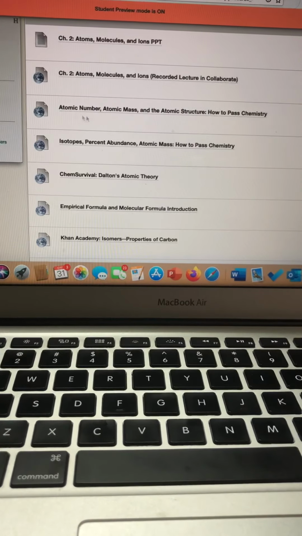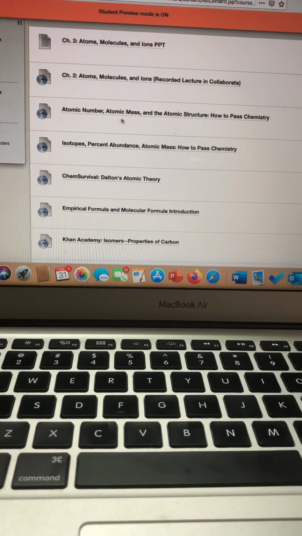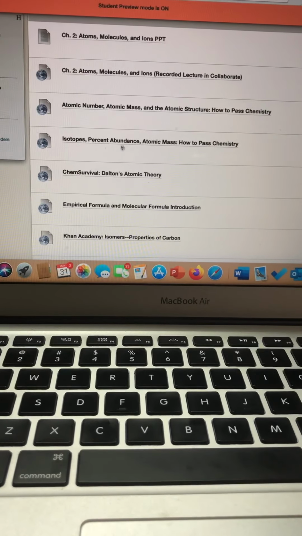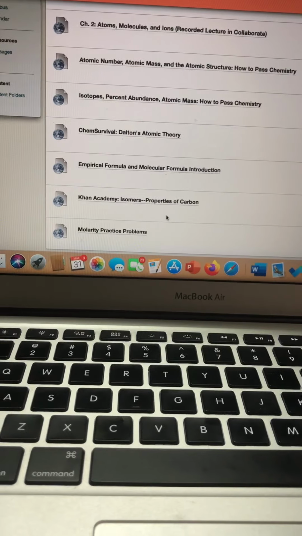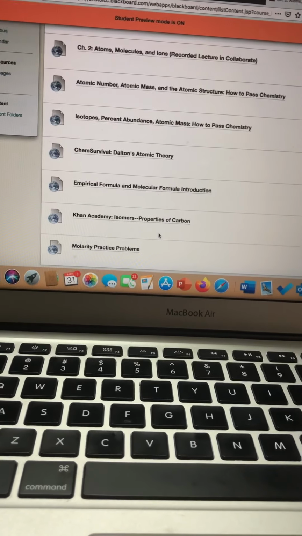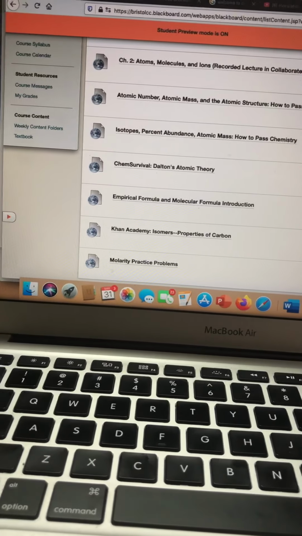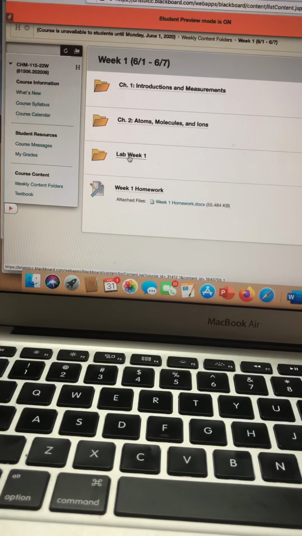So she has atomic number, excuse me, that was my dog snorting in the back, atomic number, atomic mass, and the atomic structure, isotopes, percent abundance, atomic mass, so on and so forth. And I do this because I think just looking at a PowerPoint sometimes is not sufficient, and different people present things in different ways.